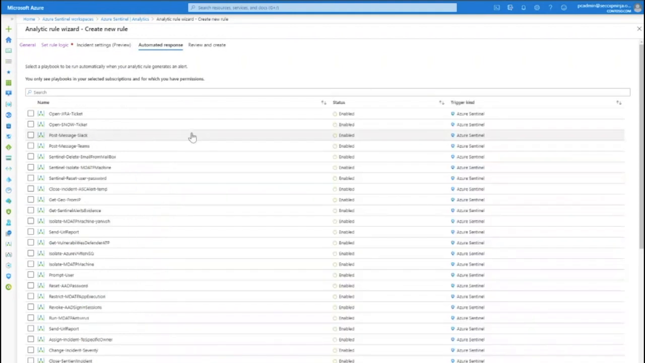And then next, you can run an Azure Logic App Playbook. So you can do automated response. And this could be something simple like post a message in Teams or open a ServiceNow ticket, or it could even be more complex where you can reduce the workload on your SOC by automating responses.